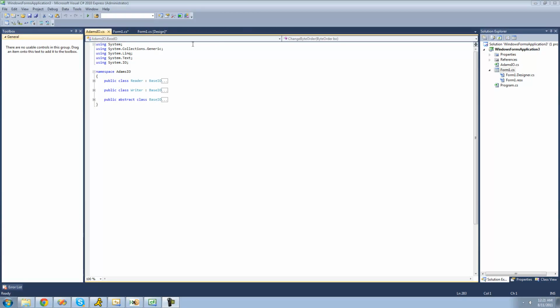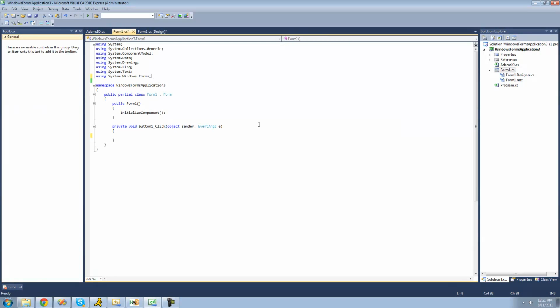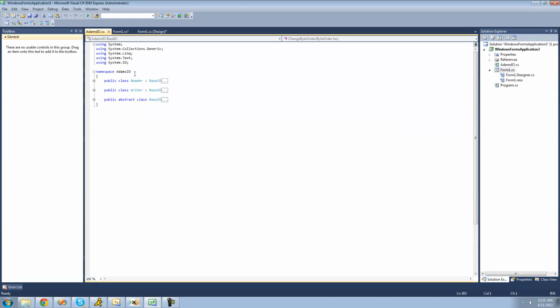So the first thing that you're going to want to do is make sure that you have a button on your form, and then once it's there, just go ahead and double click on it. Alright, and then we're going to want to create a using statement for the namespace that our reader and writer class are in. And they're in the Adams.io namespace. You probably named yours something different. So we're just going to say using and then that namespace, and mine is Adams.io.